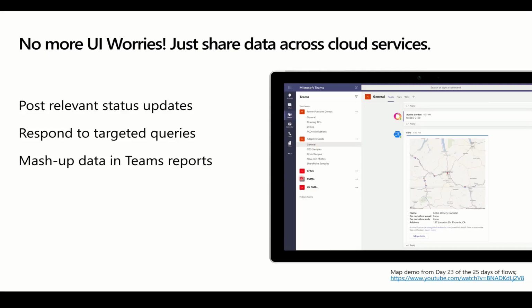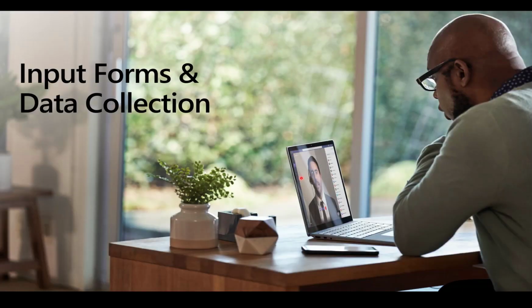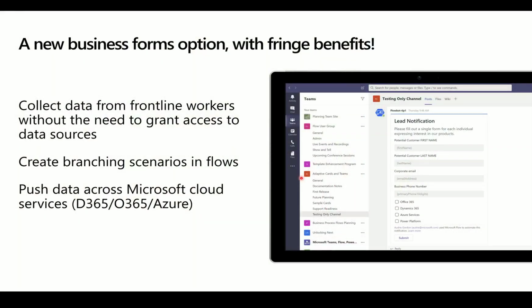let's talk about the second level. And this is what we worked on around Ignite, where we started to talk about input forms and data collection. Okay, so in this case, we've got a brand new business forms option with fringe benefits. In other words, you already had the ability to insert an adaptive card into your business process, but you couldn't collect data from it. Now you will be able to. This is actually what we got done for Ignite. And many of you saw my demos there at Ignite. So now you'll get to be able to try this on your own.